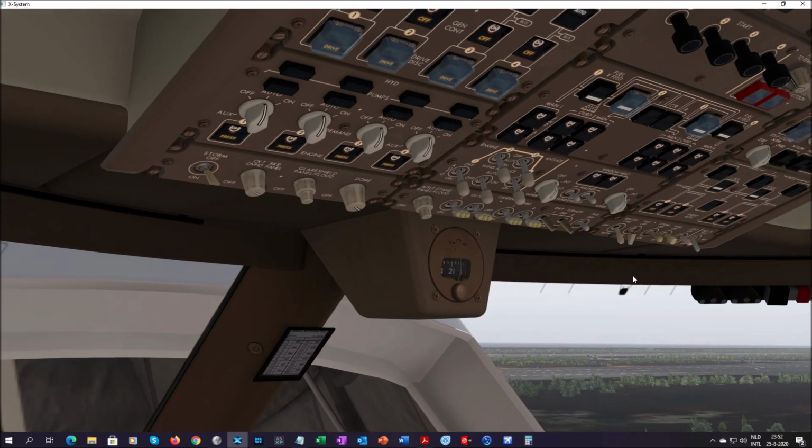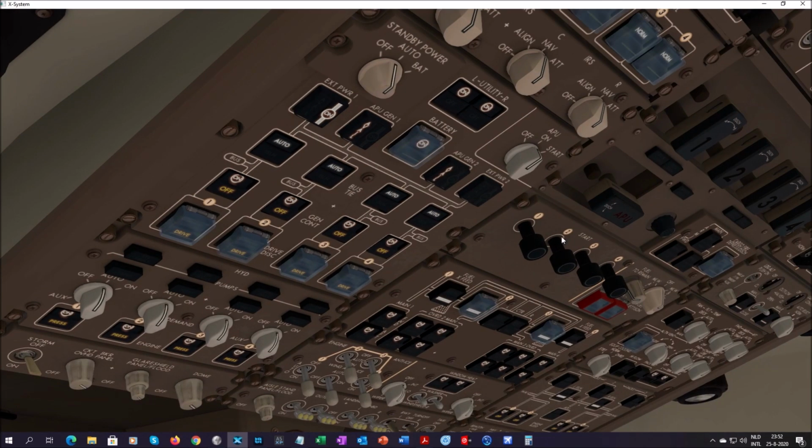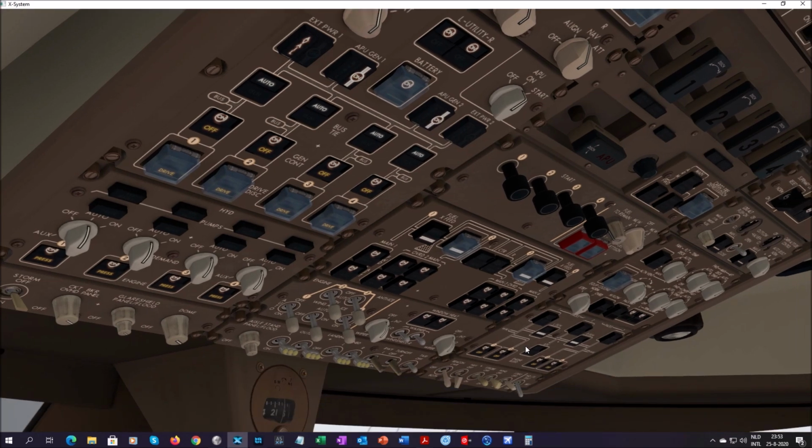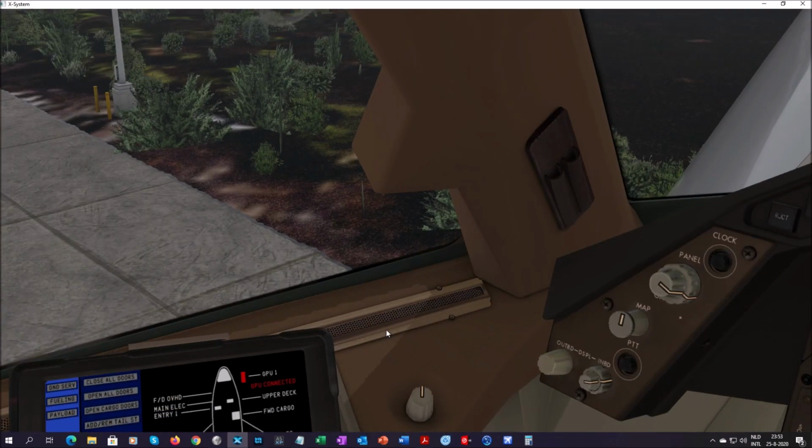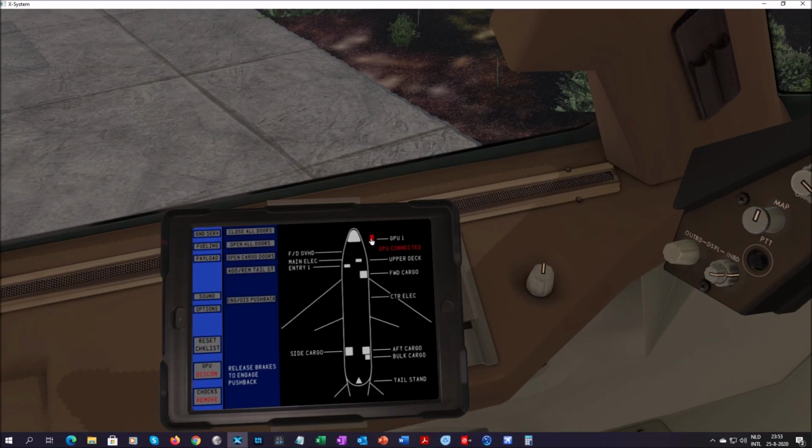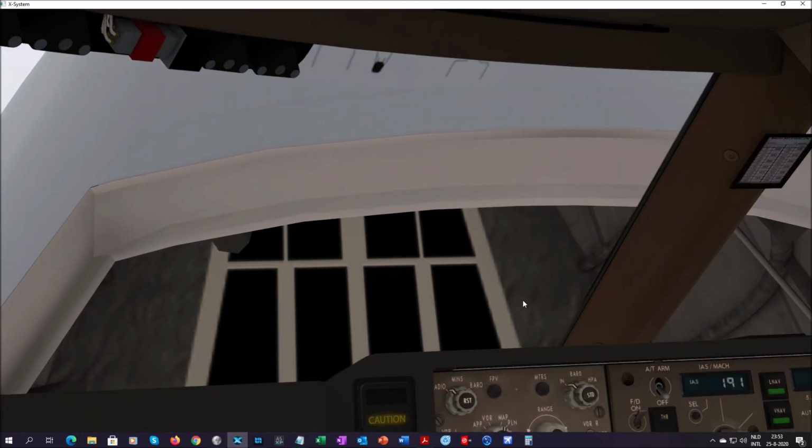And we can, let's see, the APU started, so set the APU generators to the buses. APU bleed can be switched on. That is now on. That means we can disconnect the ground power units.